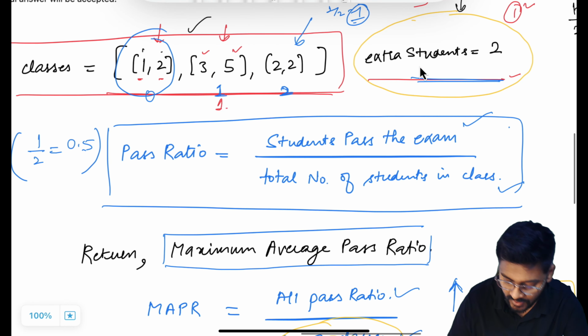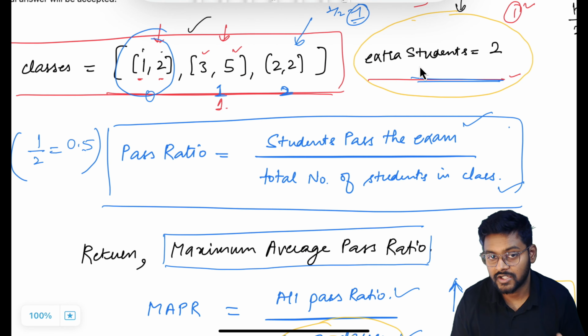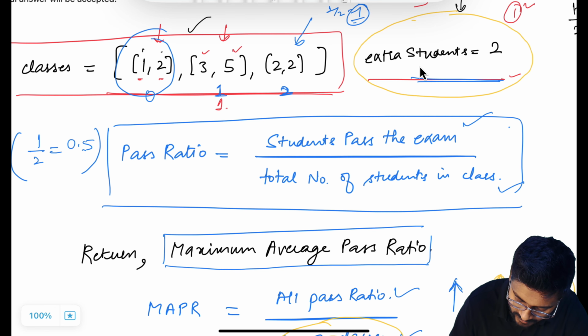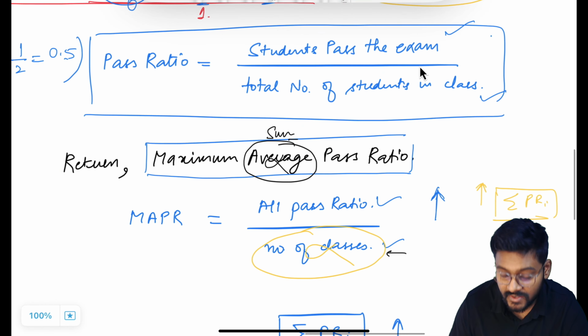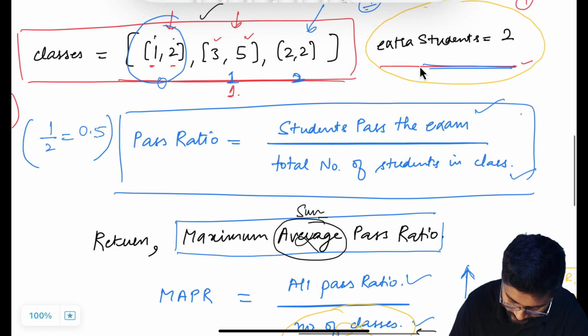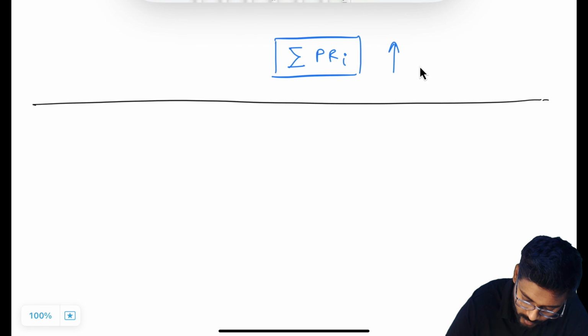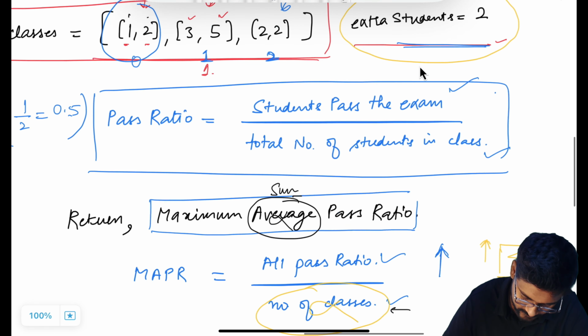And my aim is that I have to maximize that passing ratio sum. Even if you ignore the average and make it equal to sum, that is also fine because total number of classes are always same, right? So now we will have a look on the approach. Firstly, brute force approach.